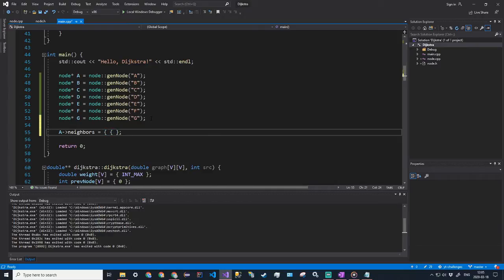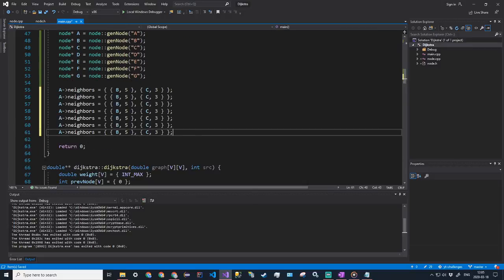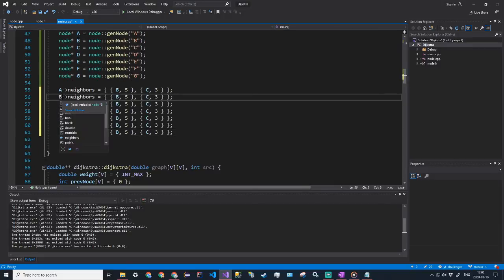So for A, there are 2 neighbors, B and C, and B is a weight of 5. So the way we're going to represent that pair is just B, comma 5, in curly braces. And then for the C, it'll just be C, comma 3, and that'll be it. Okay. And then I'll also copy this 6 times, 2, 3, 4, 5, 6, 7. And then I'll put the names down.